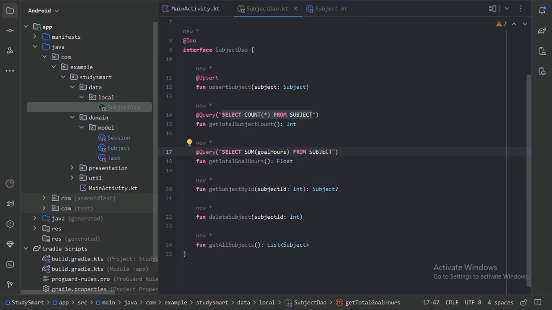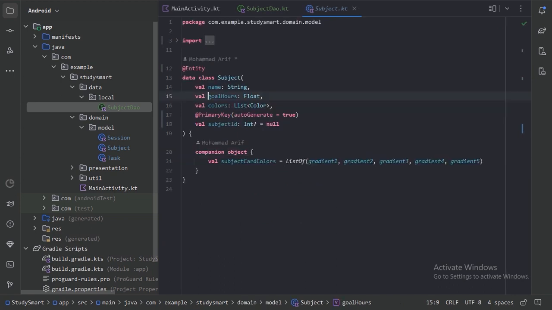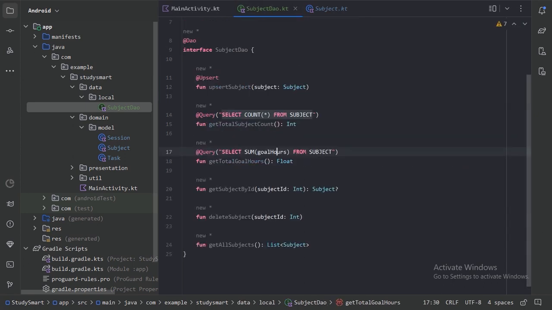So here I have written this query: select sum of goal hours. Here this goal hour, let's press Ctrl B. This goal hour is a value in the subject entity. So we will total the sum of this goal hour value from our subject entity, and then we will get the total number of goal hours. Now in the same way, let's write the query for this function.